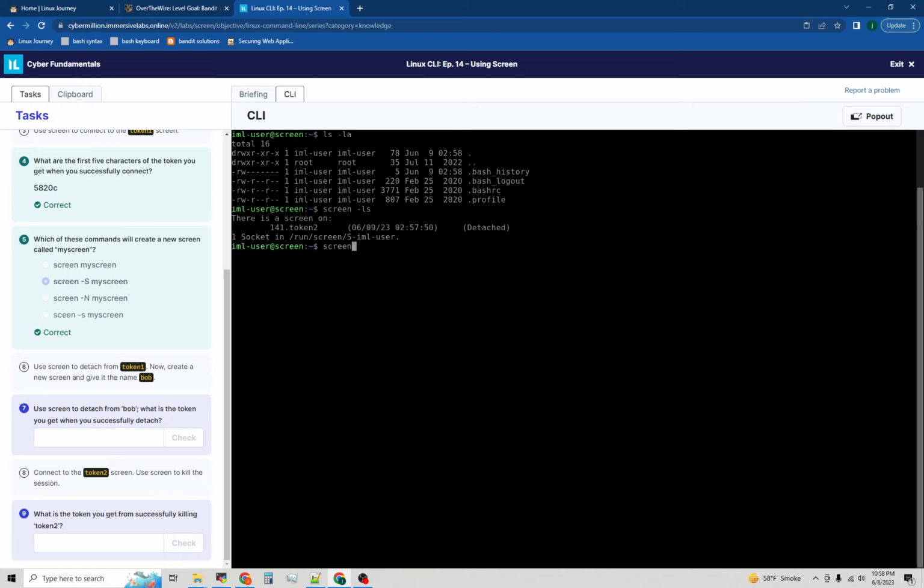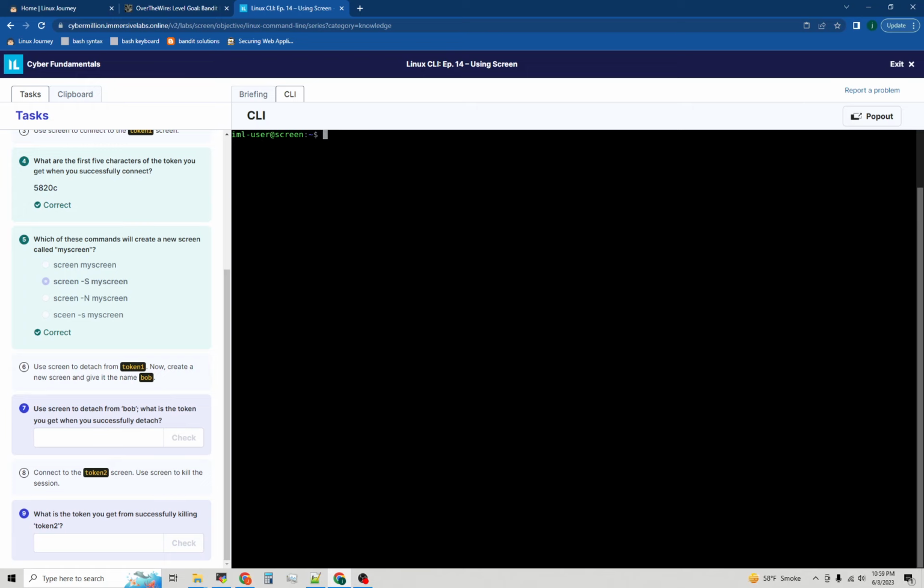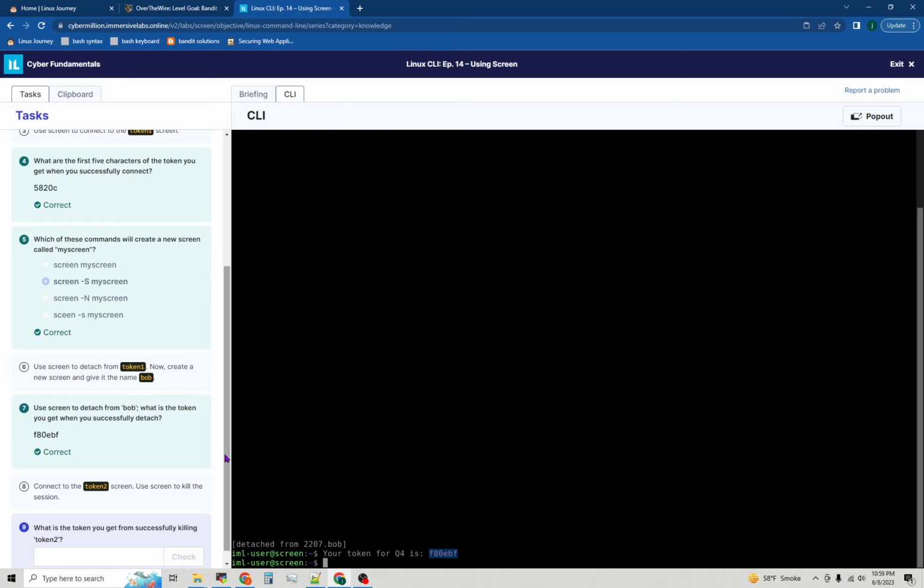Create one called Bob. Use screen to detach from Bob. What is the token you get when you successfully detach? Control A, D. Detach. That's the token we get.